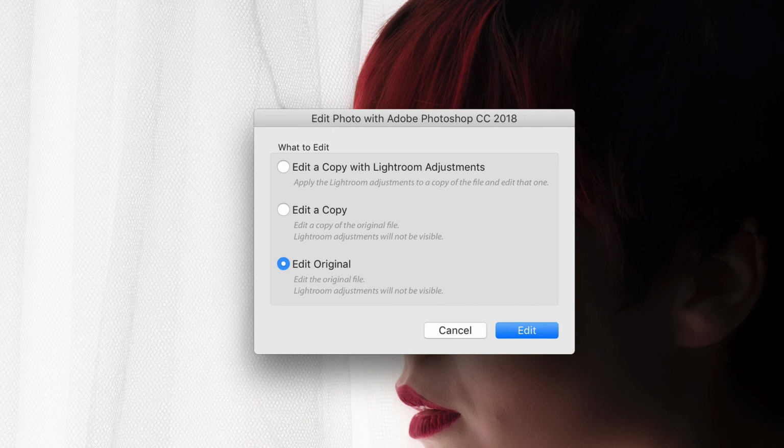Let's say this was a layered file and you wanted to re-edit the layers, then you would choose edit original. If you don't want to edit this file at all, you would choose edit a copy, and then you could choose edit a copy with Lightroom adjustments. Edit a copy with Lightroom adjustments will make a flattened file, so you would have no access to the layers that were in the original file. So if you want to edit the original one, you would click edit original.